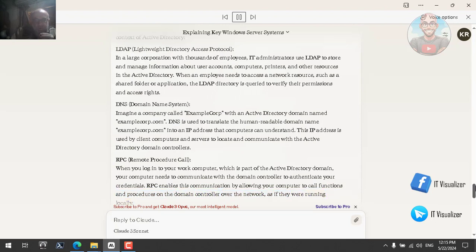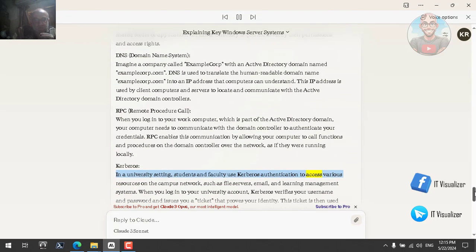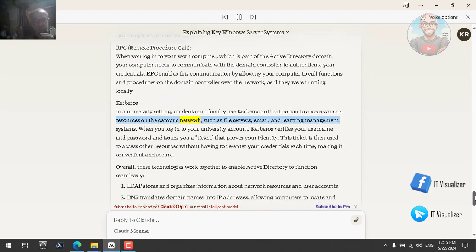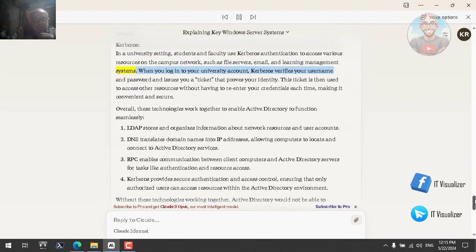Kerberos. In a university setting, students and faculty use Kerberos authentication to access various resources on the campus network, such as file servers, email, and learning management systems. When you log in to your university account, Kerberos verifies your username and password and issues you a ticket that proves your identity. This ticket is then used to access other resources without having to re-enter your credentials each time, making it convenient and secure.